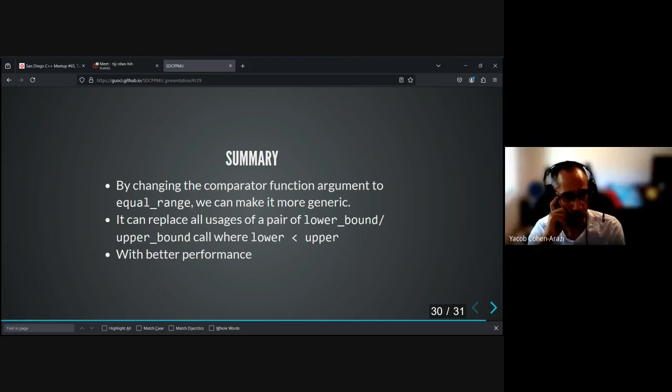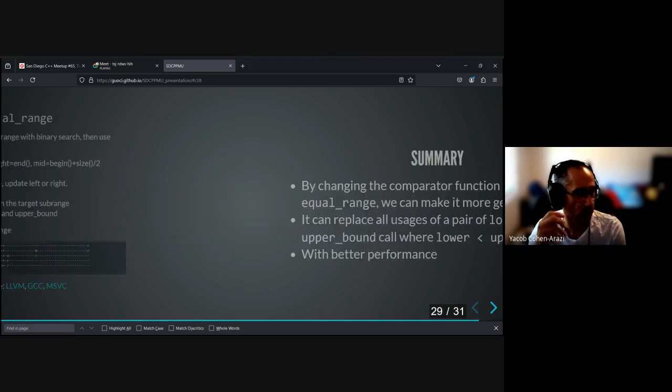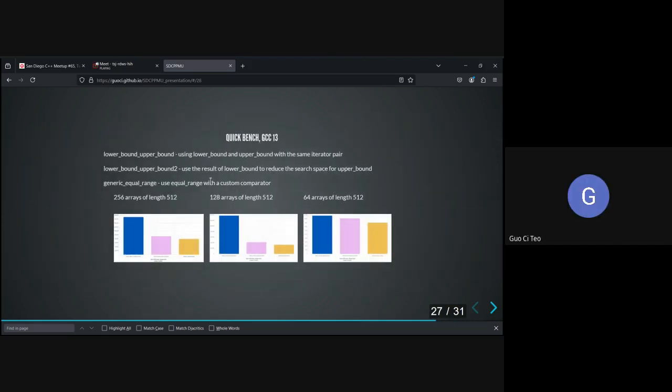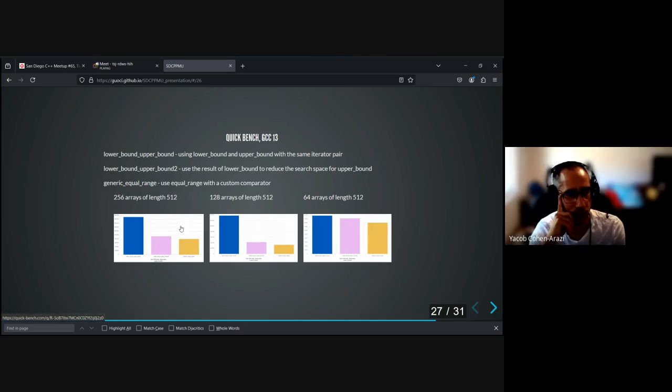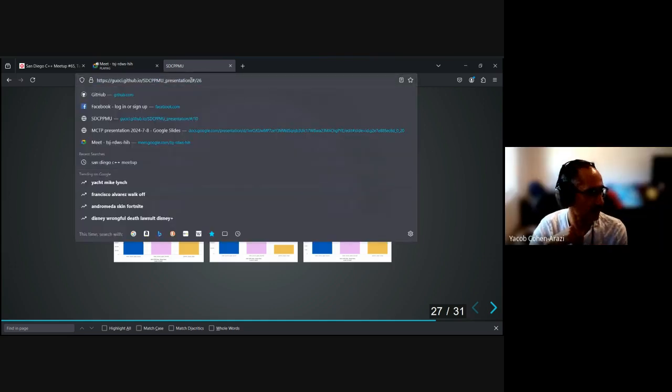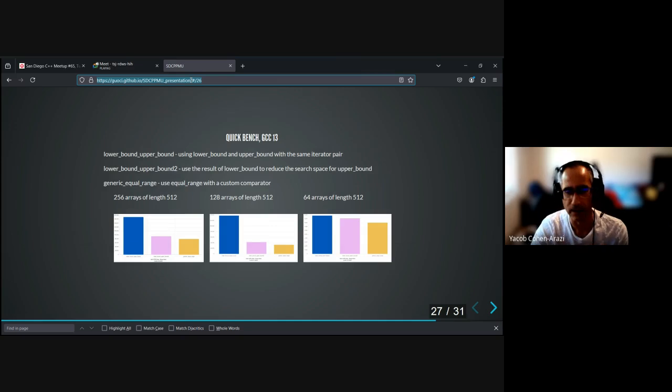Do you have the benchmark code and the generic one somewhere? Yes, it's actually a hyperlink here. If you get my link to my slides, then you can get it. Okay, I'll get your slides and I'll post it to others, and they can take a look at that.